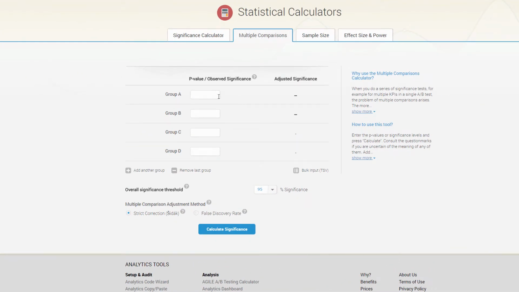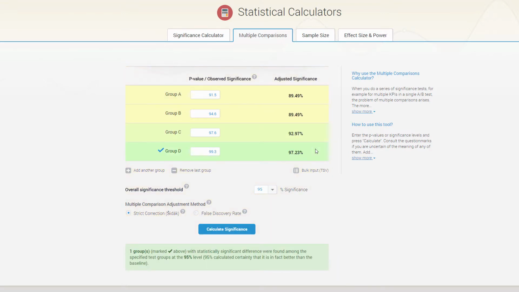If you're working with multiple KPIs and need an adjustment for multiple comparisons, then you can use our multiple comparisons calculator by entering either p-values or percent significance, and it will apply the Šidák correction or the false discovery rate correction based on the method of Benjamini, Hochberg and Yekutieli.